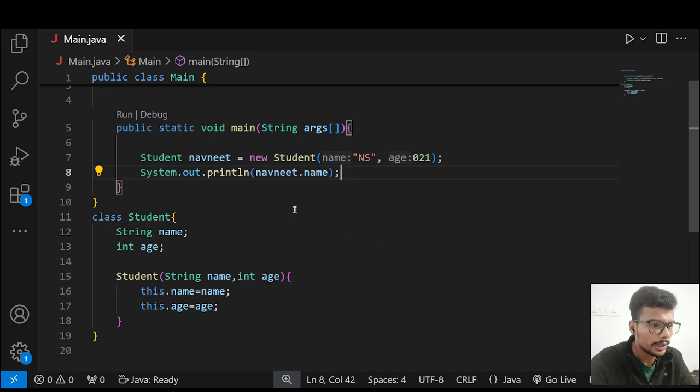But in a case like, okay, that's cool, if we make another object we'll get that. But let's say we have to count the number of students, we have to count the number of students, right?